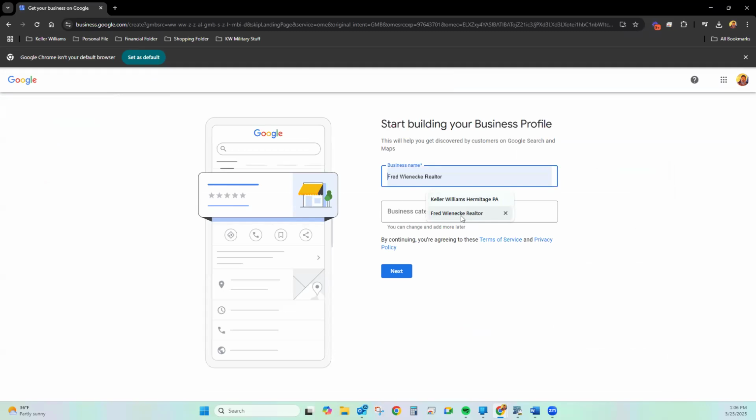I'm a member of NAR and PAR, so I can use the term realtor. If you are not part of NAR or PAR, you can't use the terminology realtor, so don't get yourself in real estate jail on there. You want to use Fred Wienecke licensed real estate agent, something along those lines. Those are, of course, good. If you have questions about what business name you can use, I always deflect that to your broker of record for your market center and your leadership there.